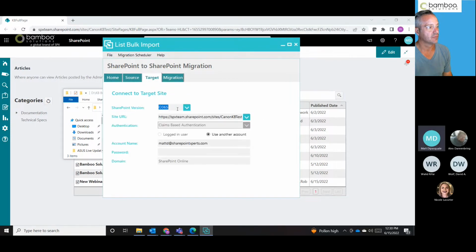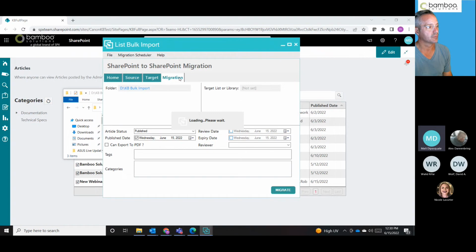Then I can go to my target, and my target is the actual site that I'm trying to share it into. So we'll put in the URL up into the site collection. As we see here, it is Canon KB test and Canon KB test down here as well. We'll put in my username, my password, if I can type today, and then hit the migrate button. What this will do is give you the ability to put in all of your metadata once it loads and verifies I am who I say I am.